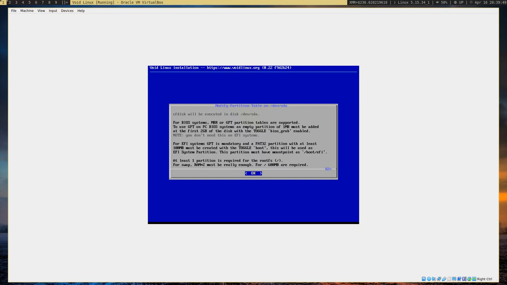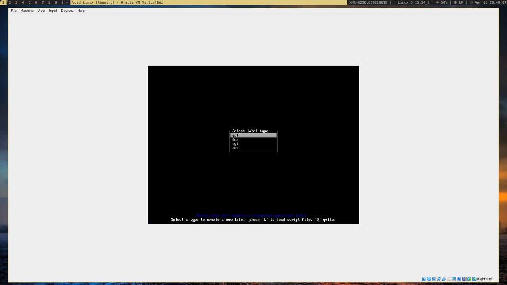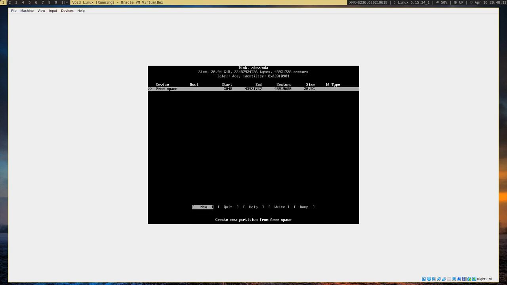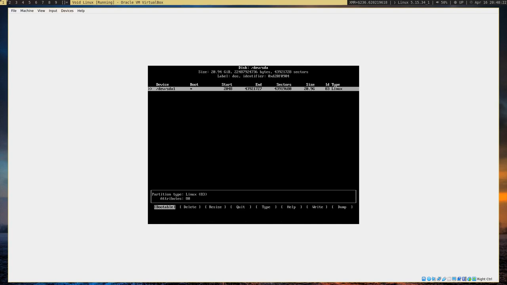Unless you're using a legacy BIOS system, or as some people call it, Master Boot Record, MBR. But if you're using an EFI or UEFI system, it's a bit more complicated, but I'm going to be using a Master Boot Record partition, which is very simple and very straightforward. So I'm going to choose DOS, which is MBR. And I'm going to create one big partition that's 20.9 gigs. And I'm going to toggle the bootable flag to make it boot, because if you can't boot your system, why?